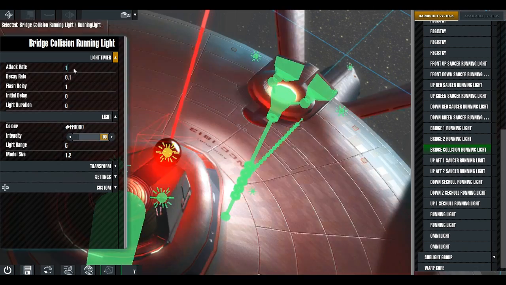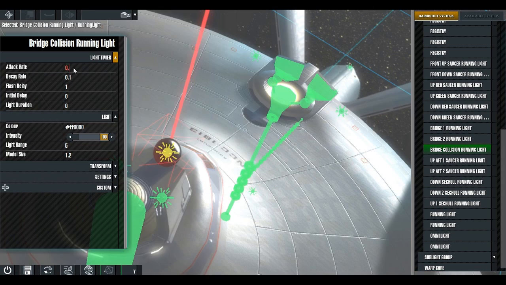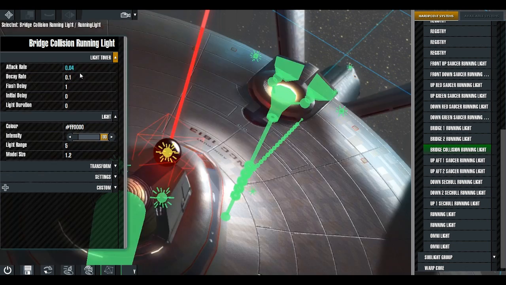Here are the settings for changing how the object should flash. The attack rate is the time it takes to reach full brightness. The decay rate is the time it takes to turn off. The flash delay is the time between flashing. The light duration is how long the light should stay on. So you can see here it's set to 0, which is why we have a quick flash.